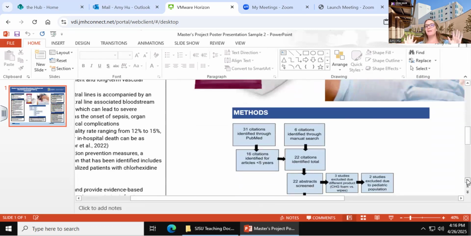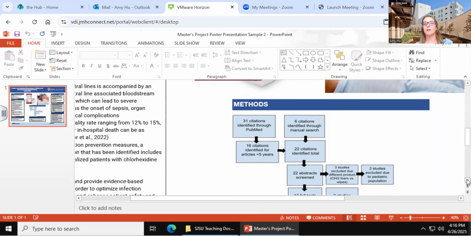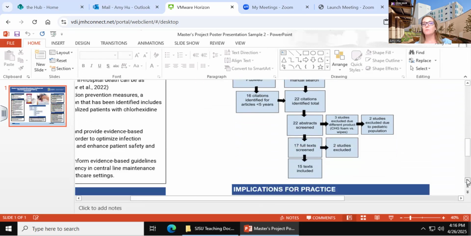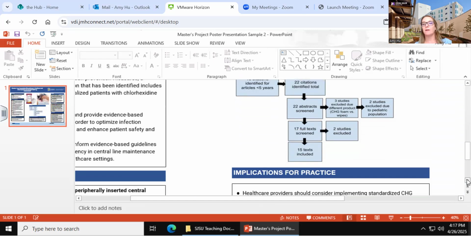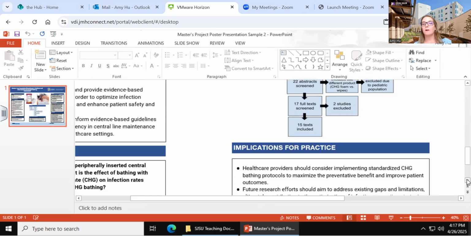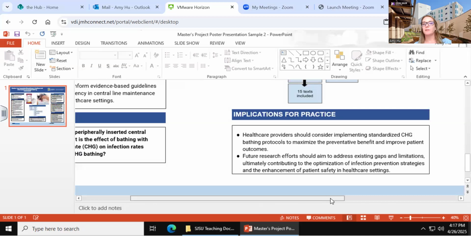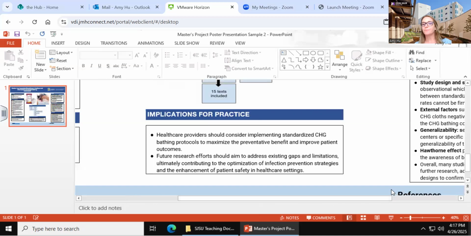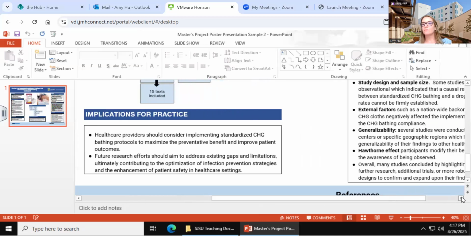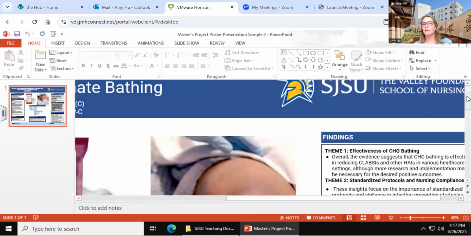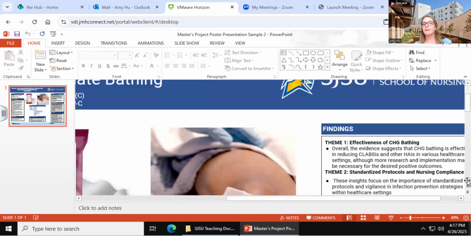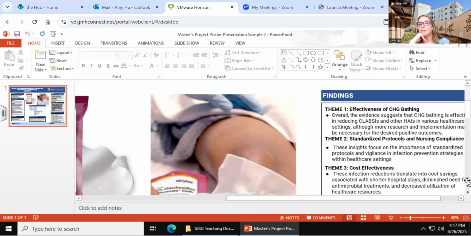Because from far away, if I'm wondering about best practices on bathing with my patients in the hospital, you see those pictures and you know where to go. Again, they have a visual on their methods on how they did their study, their literature review, and how they found their articles. And here they have their implications for practice. And over here, they have their findings. And again, they did it by theme, which I think would be great.